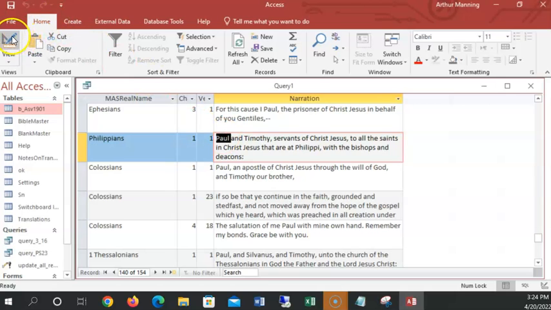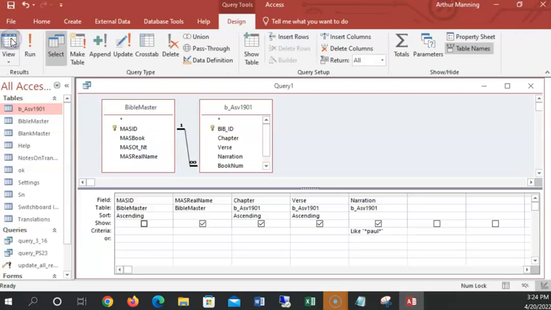Go back to the design view. And instead of the narration like star Paul star, make that be like Paul star. So the verse is going to start with the name Paul. And just for extra clarity, let's make sure that the criteria is on the same line. It has to be in chapter 1 and verse 1, starting with Paul. That should be all the books that are written by Paul.